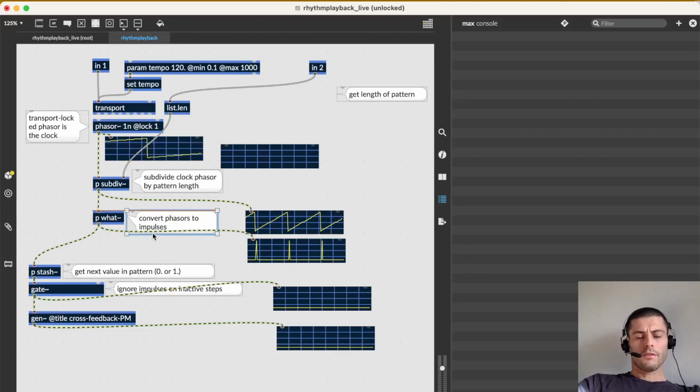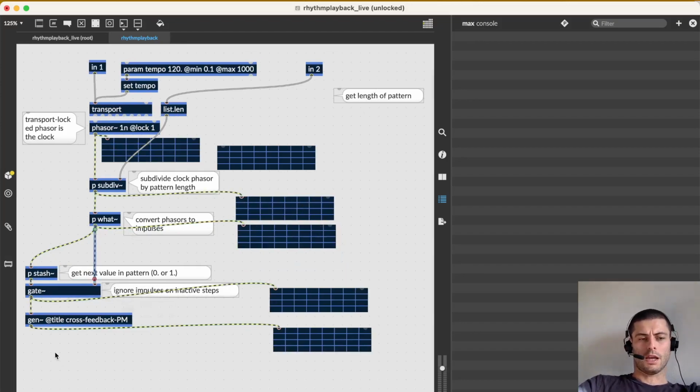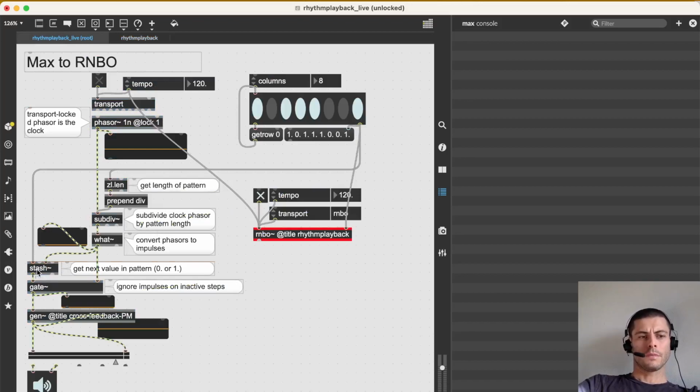Cool. So we have our impulses, we have our phaser, and we want those impulses actually to go into the right inlet of the gate here as well. And so now we have to think about the stash component. And this is where we're going to deviate a little bit more from how things look in Max. And it's helpful to take a step back here and think about how stash works.